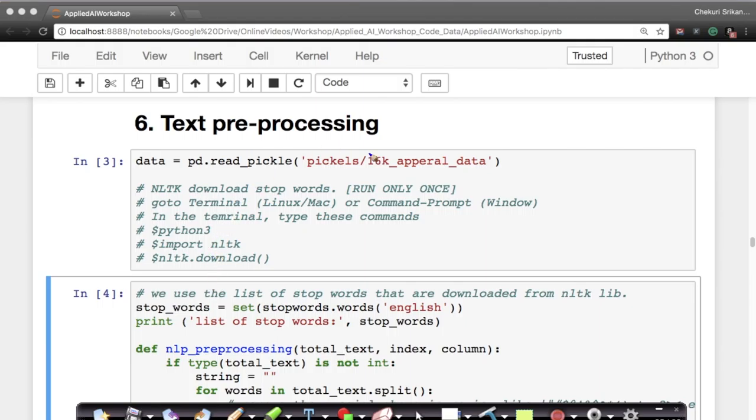So since we have cleaned up our data by deduping and removing those rows which have empty fields or empty columns, we got a data set which is about 16k, right? So I'm just loading this data as usual, as you have seen multiple times. We have stored this 16k apparel data in the previous section and we are reloading it here.